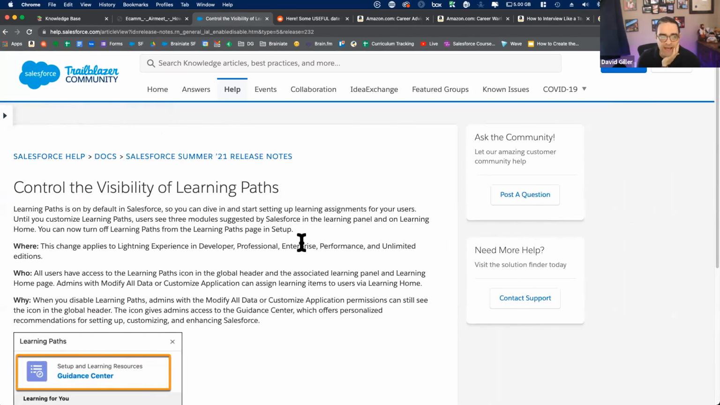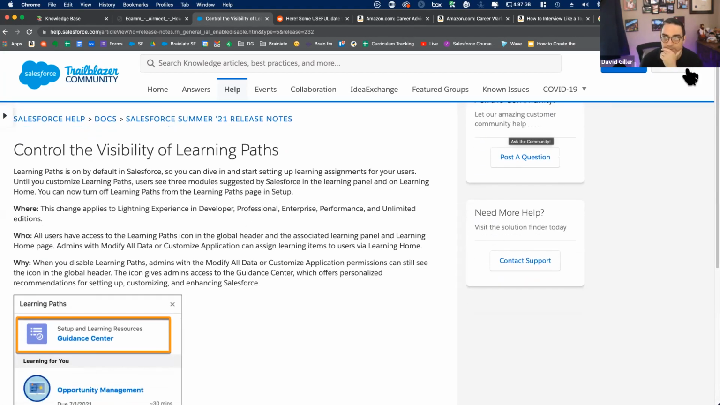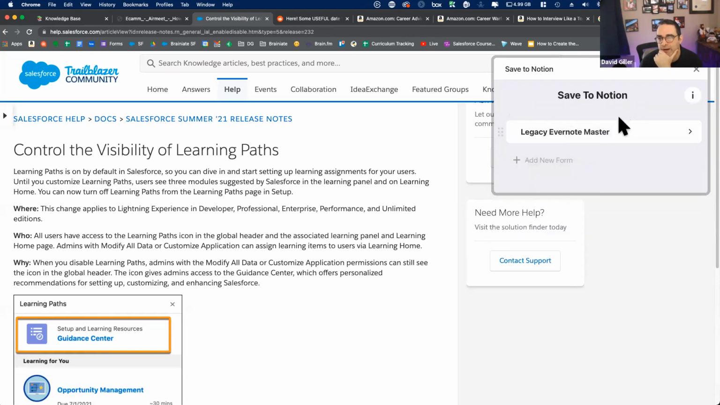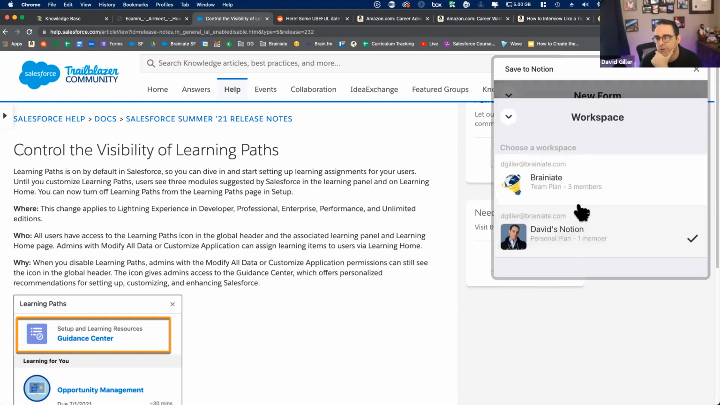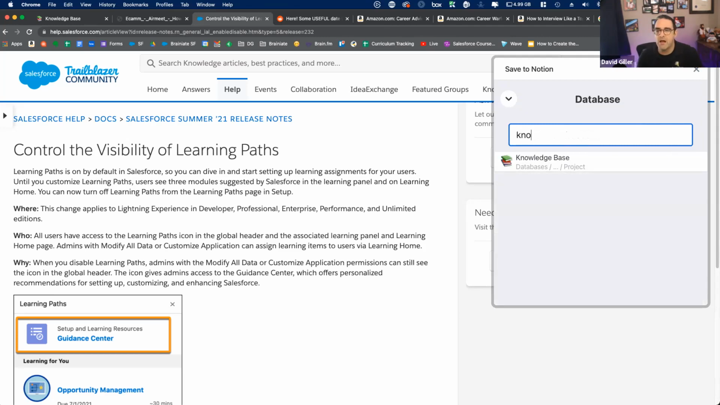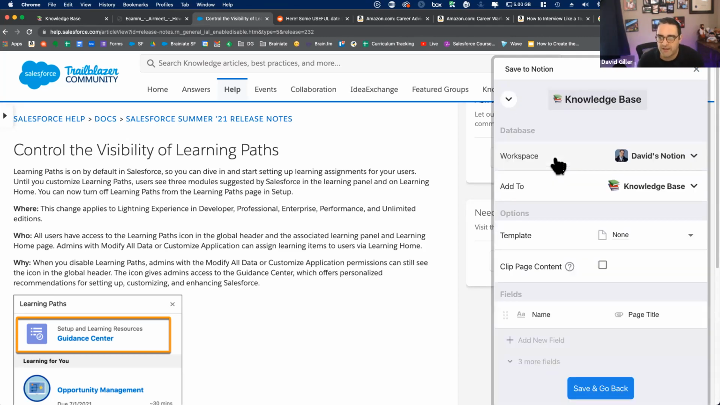All right. So let's say that for whatever reason, I really want to save this in Notion. I go over here on the upper right-hand side, I click on it, and it's giving me options of where I want to save things. So I can choose, first of all, which workspace and then which database. So I am accessing everything that I have access to in Notion. So let's look for my knowledge base database that we just created.